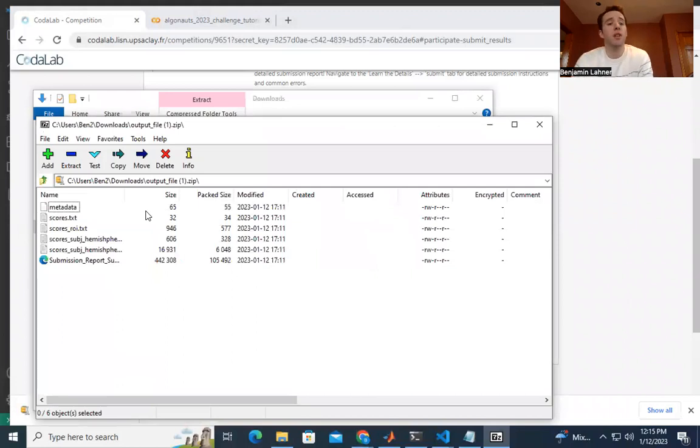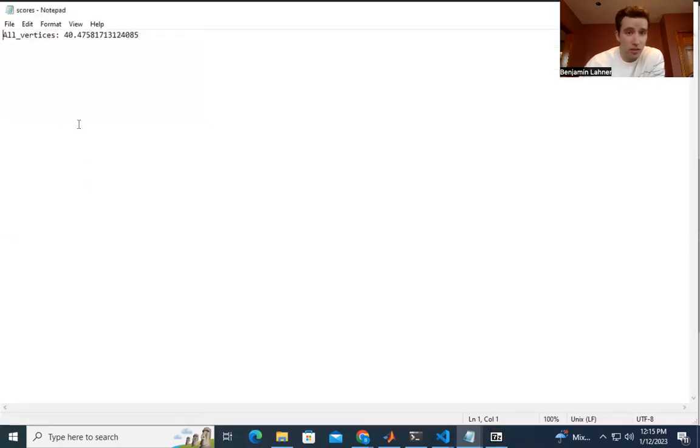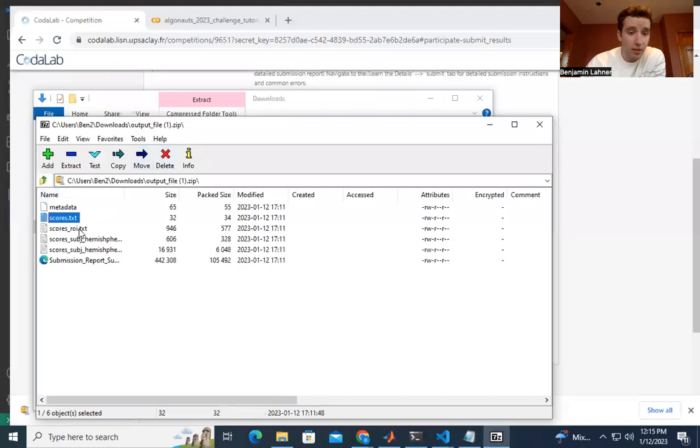Inside here, we have a few different text files and an SVG file. So scores.txt, this is just one number. This is your leaderboard score right here. This is the most important score, and this is the score that is used to rank you and to get prizes and whatnot. Then these other text files, they're just for your benefit. They do sanity checks to make sure you're on the right track, give you feedback to improve your model.